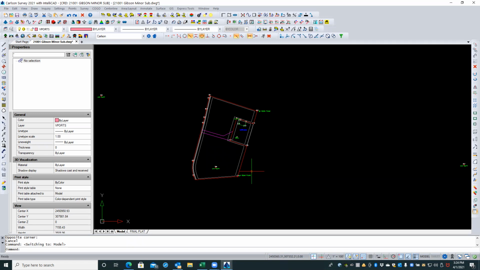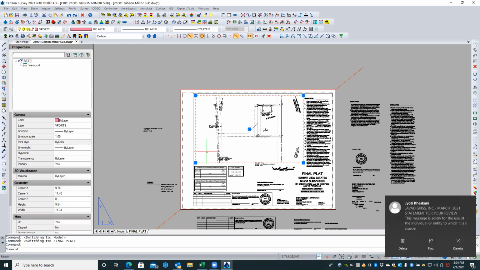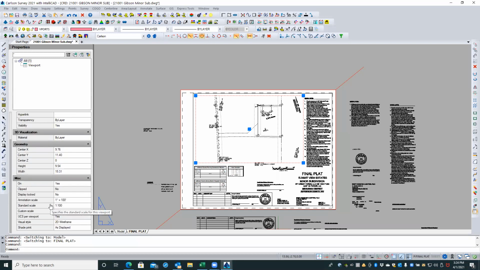So what you would do is go back to your final plat sheet down at the bottom and select the viewport. And if 100 is too big, if it makes it too big, let's select it and we'll go over here on the bottom and change it from 100 to 200, say. So go over there in the properties. Over here? Yeah, scroll down. See, it's 1 to 100. Change that to say 1 to 200.